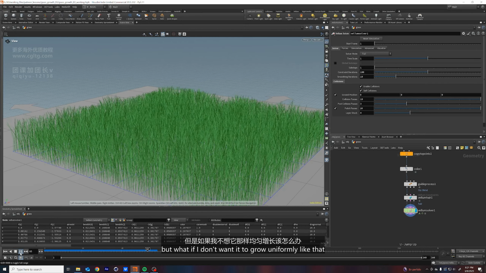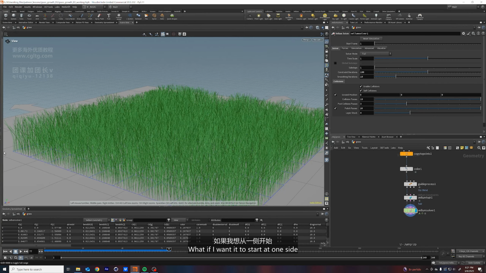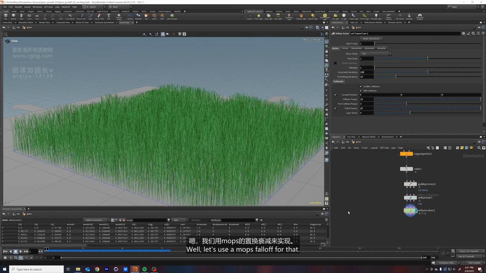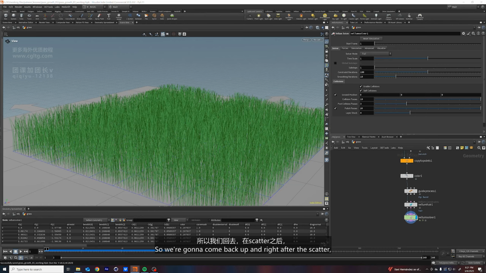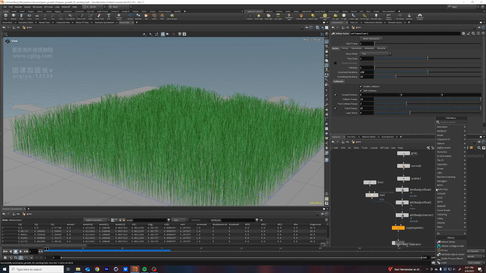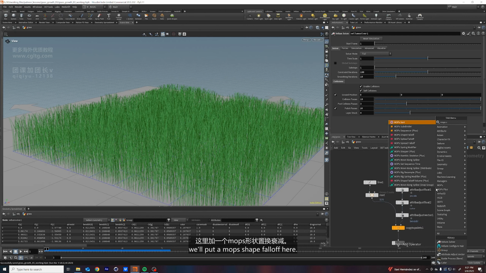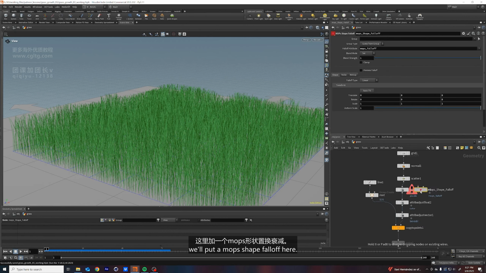But what if I don't want it to grow uniformly like that? What if I want it to start at one side and go to the other side, or kind of start in the middle and go outwards? How would we do that? Well, let's use a MOPS fall off for that. So we're going to come back up, and right after the scatter, we'll put a MOPS shape fall off here.